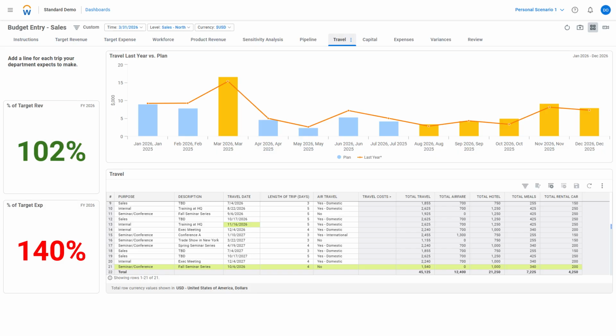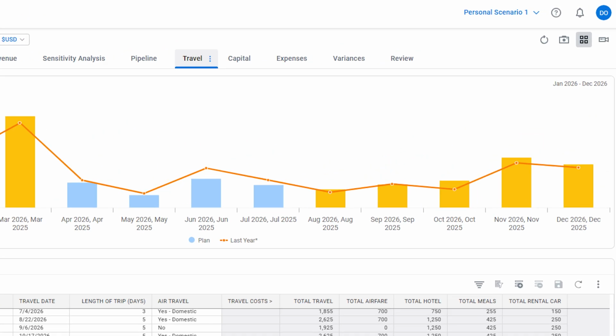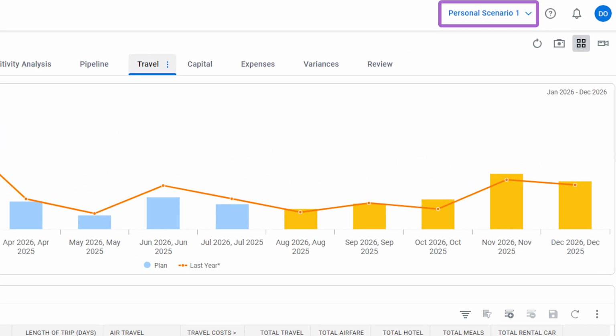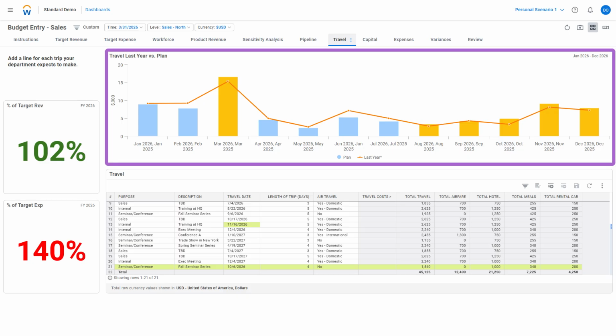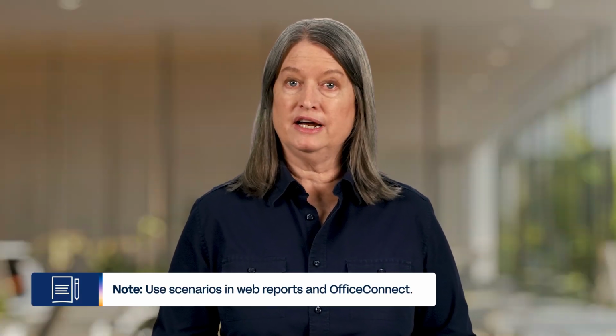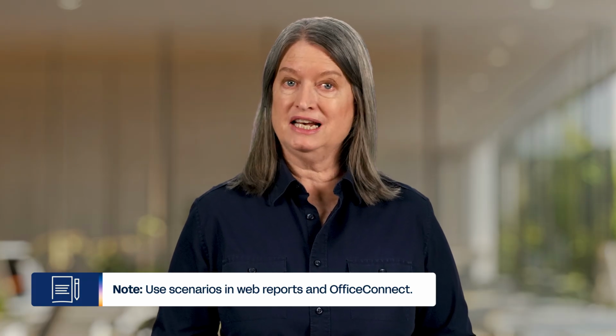Here, I've navigated to the travel dashboard within the Budget Entry Sales perspective. Notice that I've selected the Personal Scenario 1 version, and my data changes are highlighted on the travel sheet. The bar chart above the sheet shows how travel expenses increase or decrease based on my changes. I can continue to edit the sheet and view the impact on the chart each time I save. In addition to viewing scenarios on sheets and dashboards, you can also use scenarios in web reports and Office Connect.